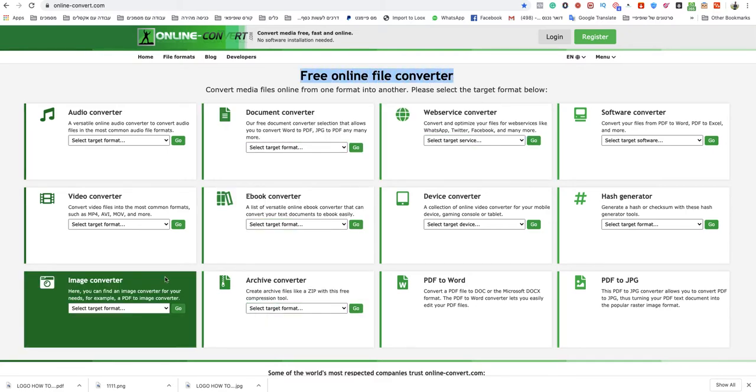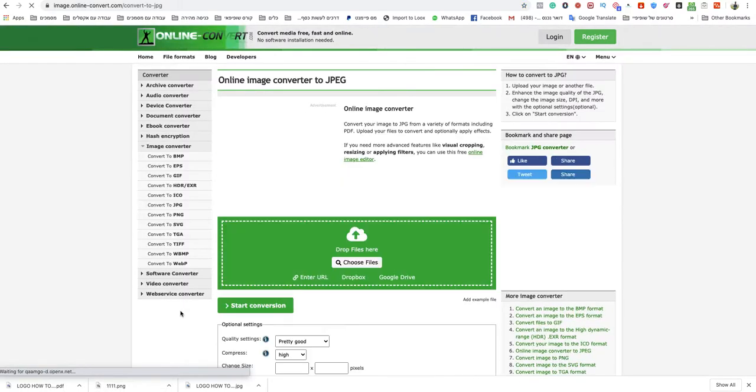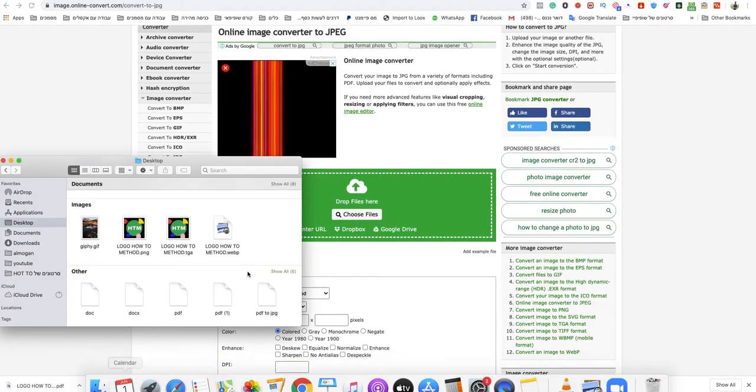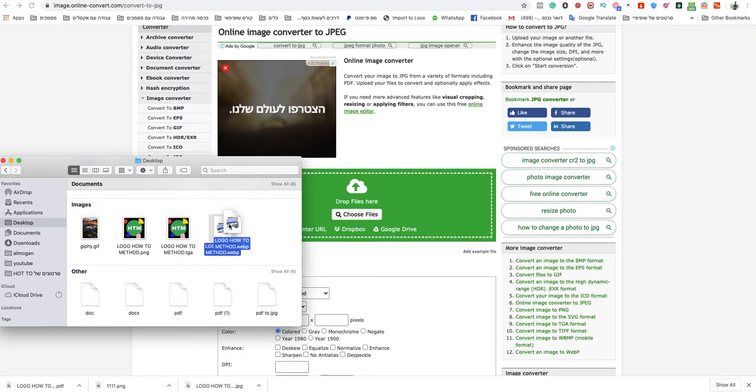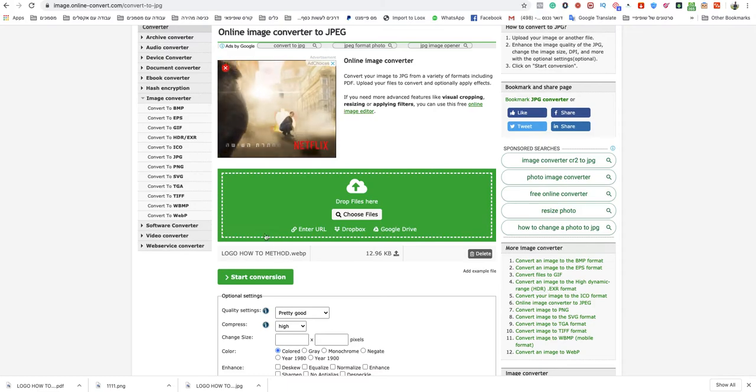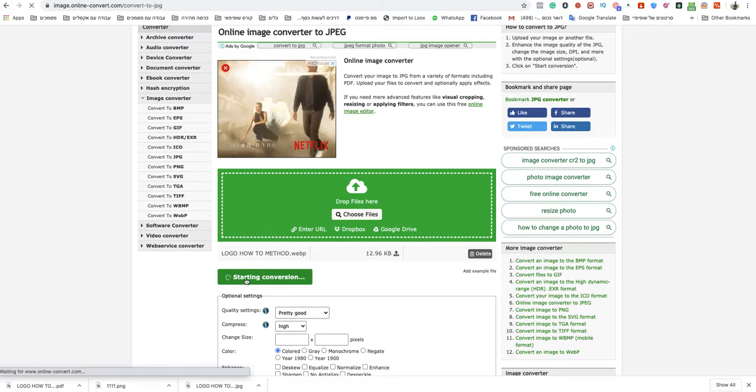You go to here, image converter, click on here, convert to JPEG, click go and drag your file here. I will just open a webp. As you can see, this is a webp file. I'll just put it here and wait for that to finish. Click on start conversion.